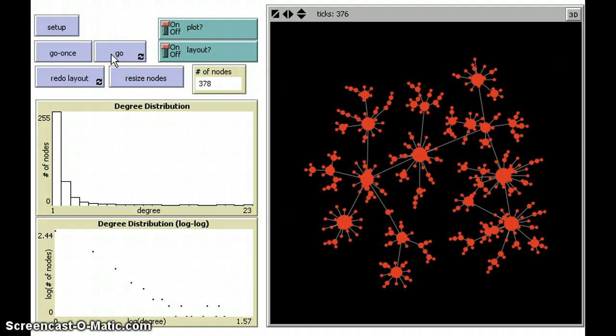Hi there. Today we're going to have a look at a preferential attachment model in NetLogo. Albert and Barabási coined this term to describe a model where nodes are randomly connected, but the probability of a newly added node connecting to another node is dependent upon the number of existing connections the other node has.